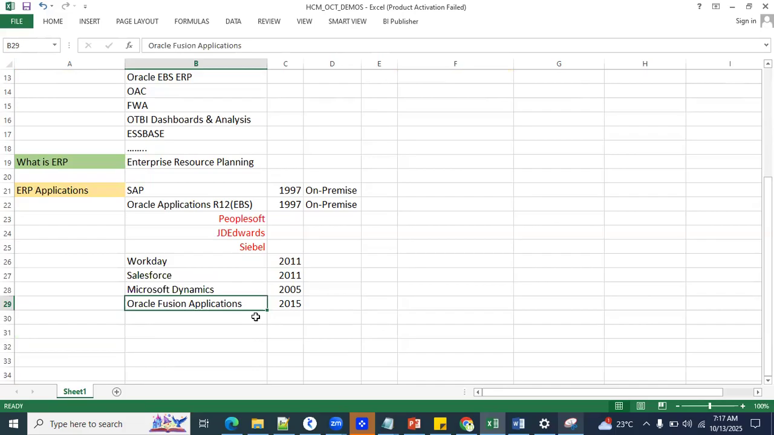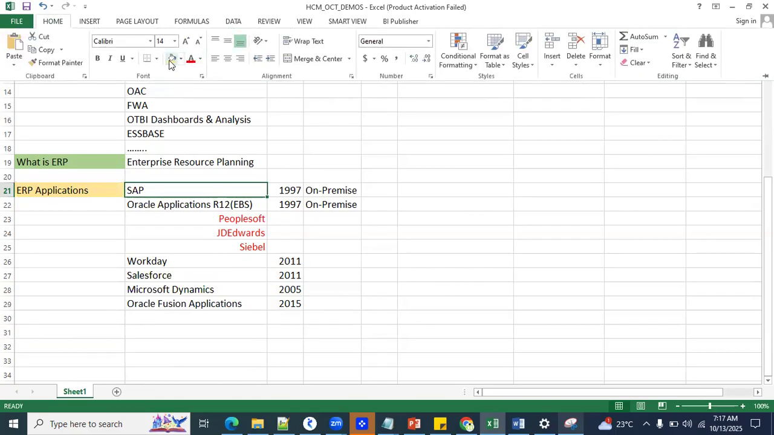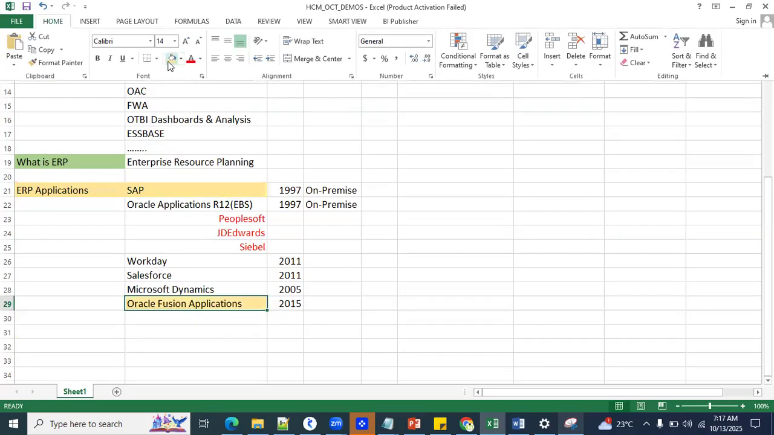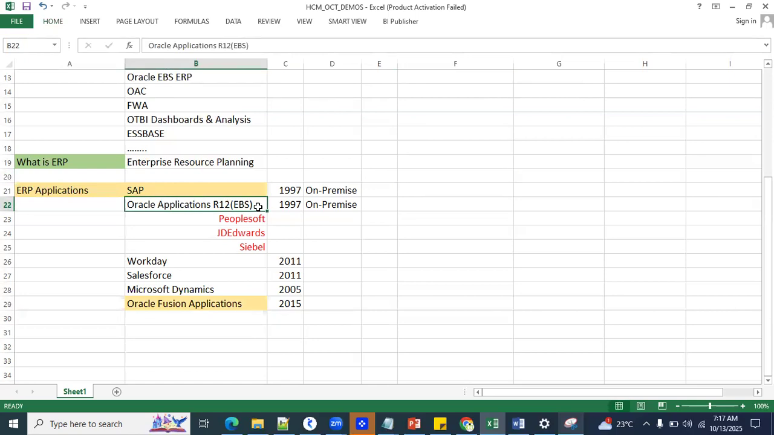These are the competitors. The major competitor for Fusion applications is SAP. SAP is the major competitor right now for Fusion applications. Yes, you may get some doubt. Oracle already has had one ERP software since 1997. Very good ERP, obviously a competitor for SAP. And they got 3 more ERP products, a total of 4 ERP softwares.